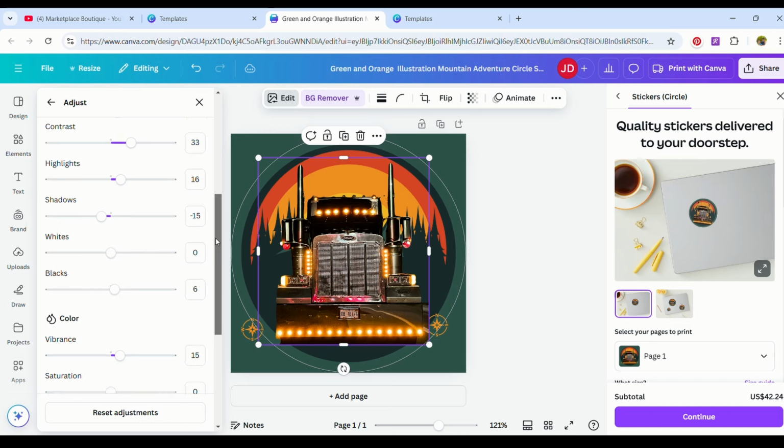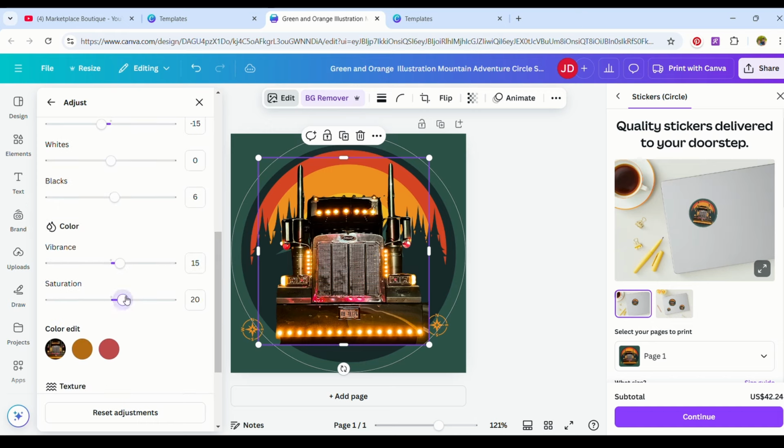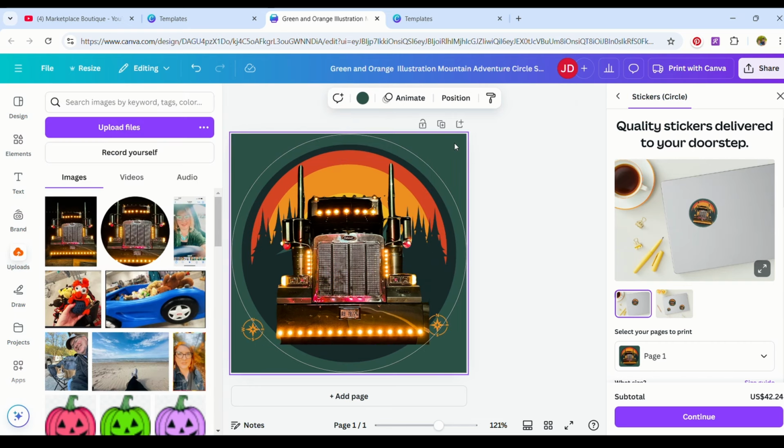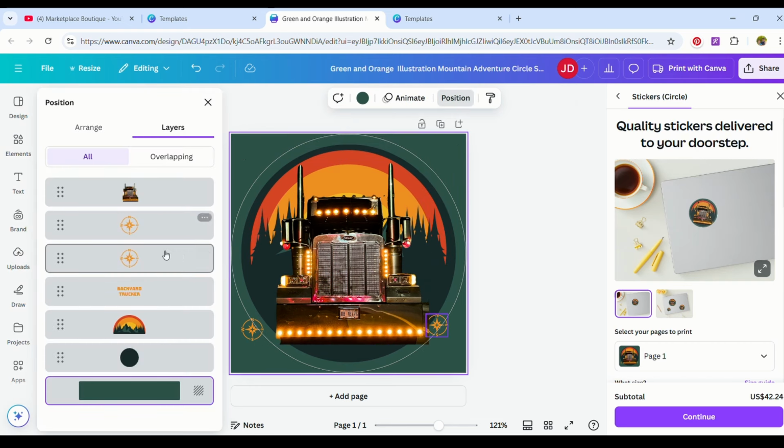Vibrance. And a little bit of saturation. Okay, so there's probably not much difference there. It just looks a little bit crisper. Okay, so now we're going to go and look at the position of everything again. Position.